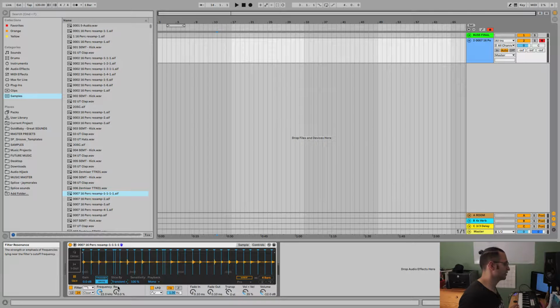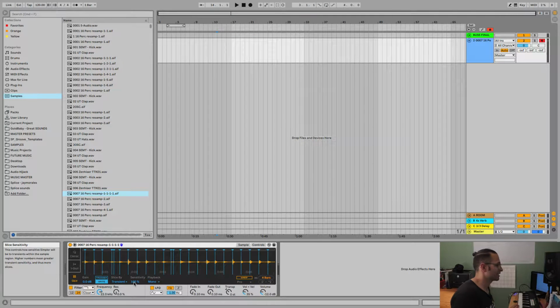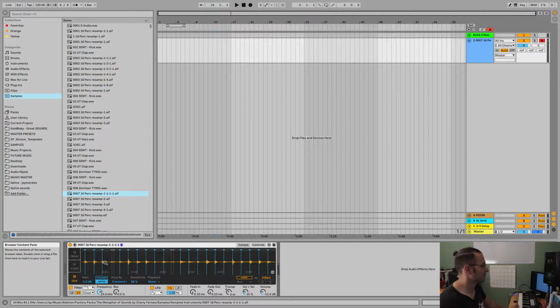For drums, I usually use the transient one. It actually is pretty smart at doing that, and it goes all the way to the actual transient of the sound. The sensitivity, as you can see, it turns blue as I turn it more sensitive or less sensitive. Cool. And then playback, you can choose mono, poly, or all the way through. Warping, same deal. All right, so those are the 3 different kinds of samplers within the sampler that you can use.